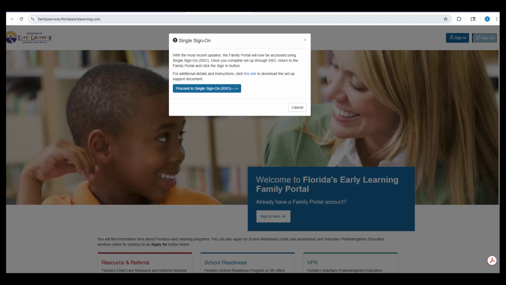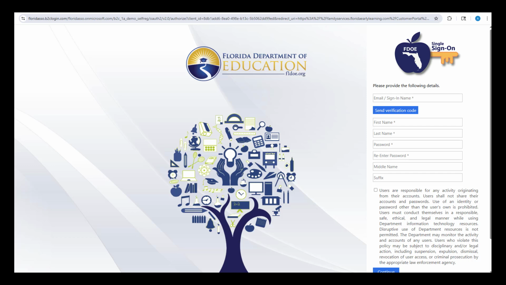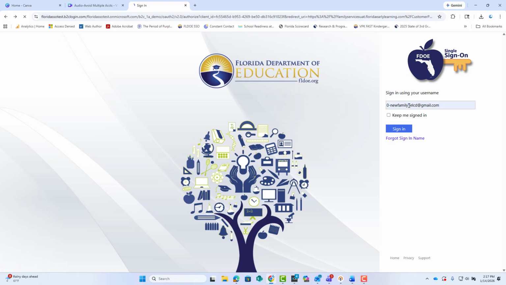You can download written instructions for setting up the SSO account by clicking the link in the pop-up screen. It's extremely important that you use an email that you will always have access to. Please don't use a school or workplace email. Keep the email and password in a safe place. Avoid creating multiple accounts.